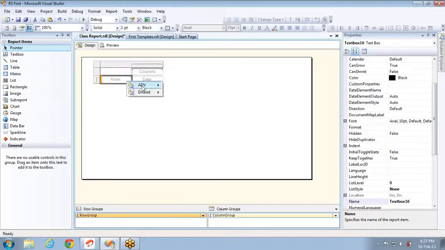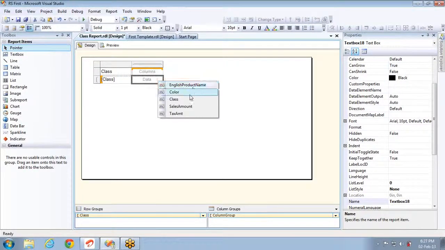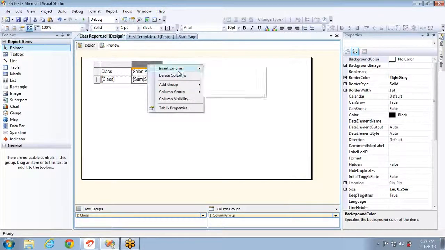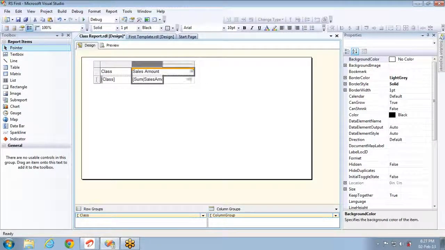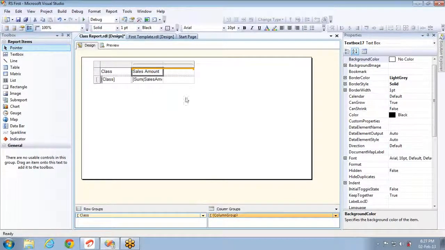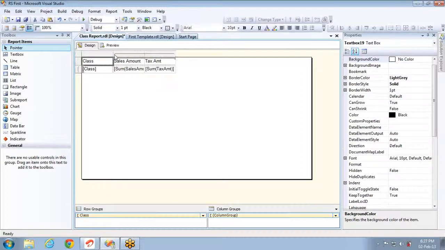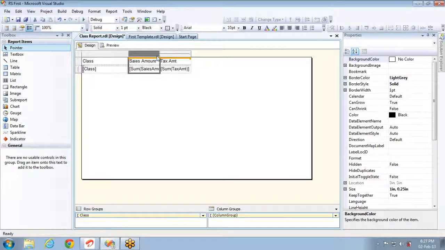I'm going for a matrix, and from here I'm taking class and sales. You can see I've taken sales amount, and I'm inserting one more column inside the group to the right side, and let me split this, and I'm taking tax amount. So this is a simple report where I'm having class level information. Let me expand this.